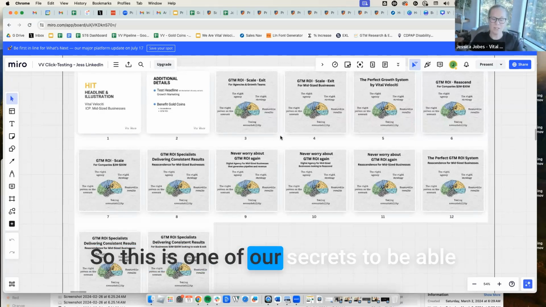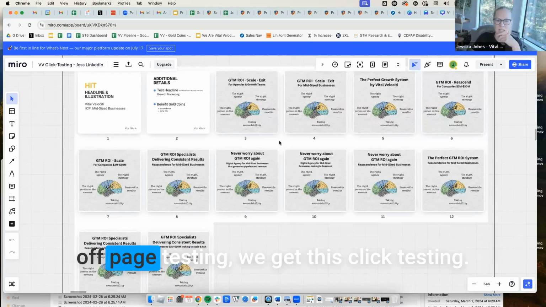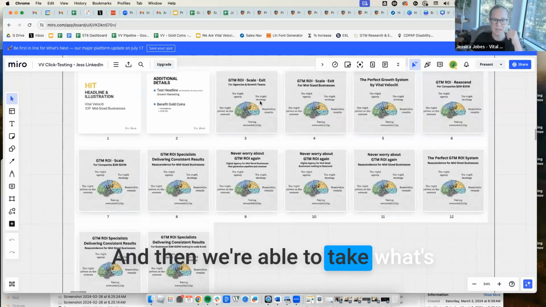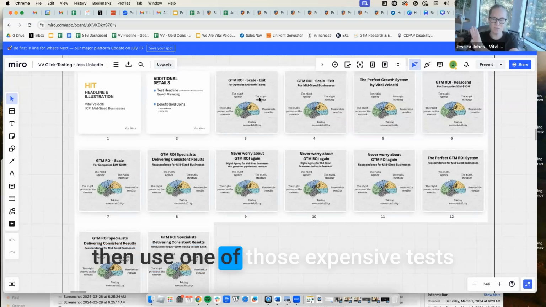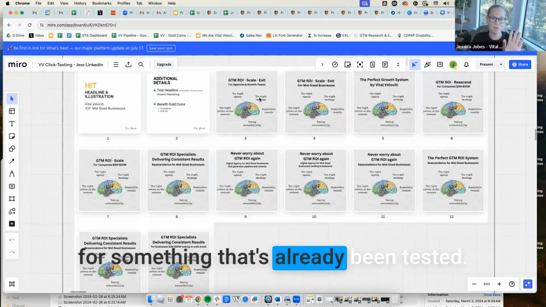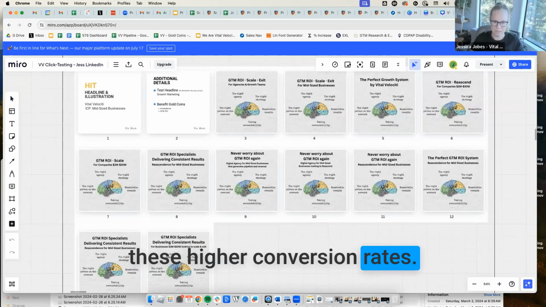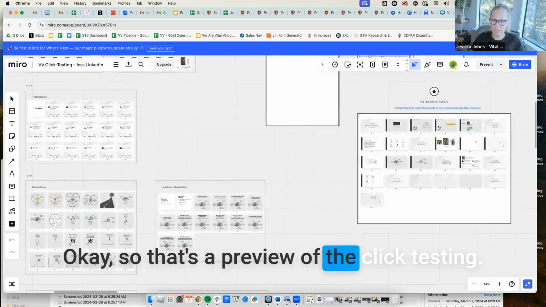So this is one of our secrets to be able to increase testing velocity: we do the off-page testing. We get this click testing, and then we're able to take what's winning and put that on the page, and then use one of those expensive tests for something that's already been tested. And that's how we're able to get these higher conversion rates. Okay, so that's a preview of the click testing.